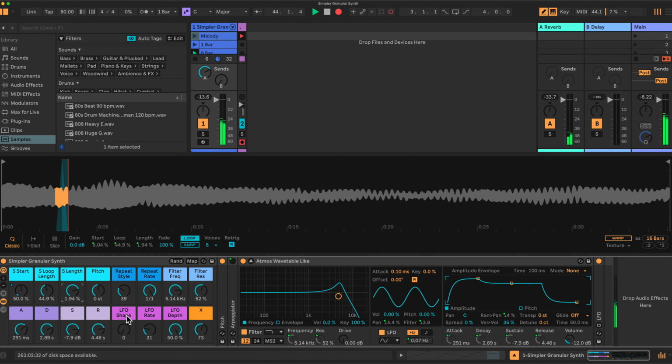Then we have an LFO controlling our start position here. When it's set to 50%, it's effectively at the center of the waveform and then loops left and right to the outer extremes. I can control the depth here. If I pull this down to 0, then we just play at the center. As I open this up, we start to rotate around this point here.